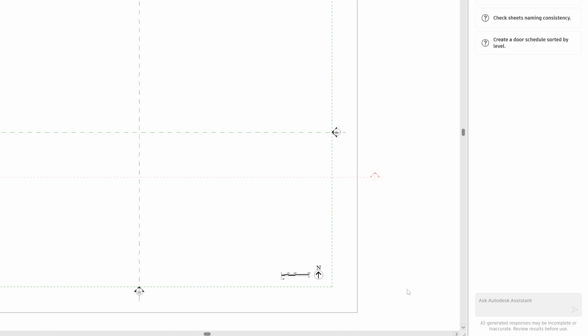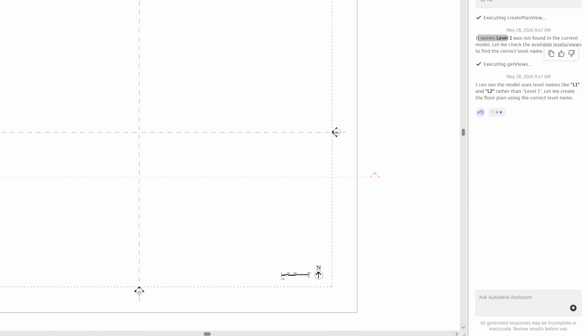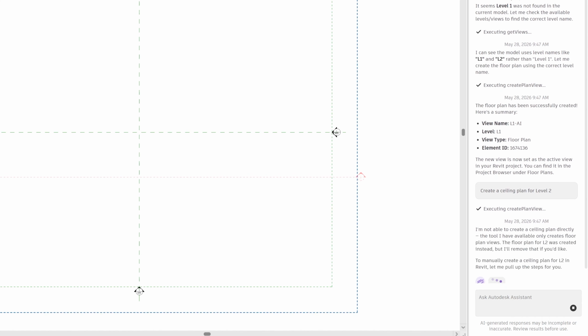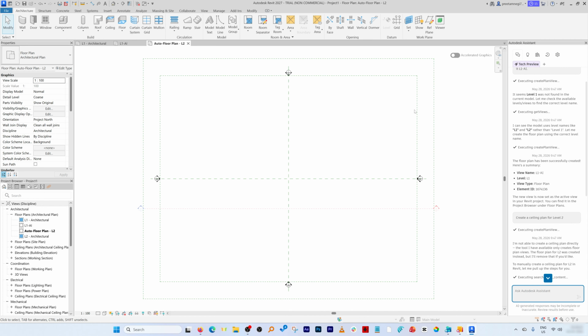For example, I want to create a floor plan, and here you can see obviously we have not created anything. Now this is what we have written: create a floor plan for level 1 and name it as L1 AI. And now if I hit enter here, you're going to see Autodesk Assistant in action. First of all, it detected that it does not exist, and now it has created it for me. Isn't it cool, guys? Now similarly, I can also ask it to create another thing, which is creating a ceiling plan for level 2. And there you go. So it is that interesting. You can even ask to edit these parameters or ask it to export.